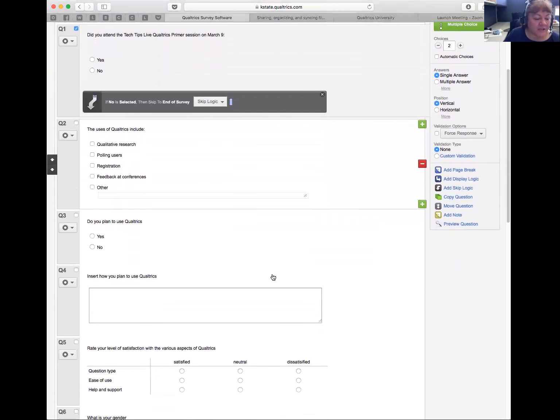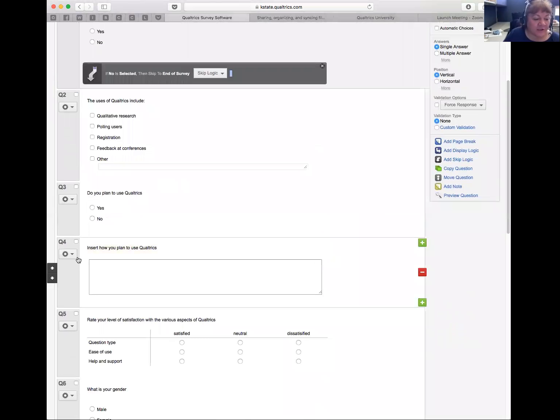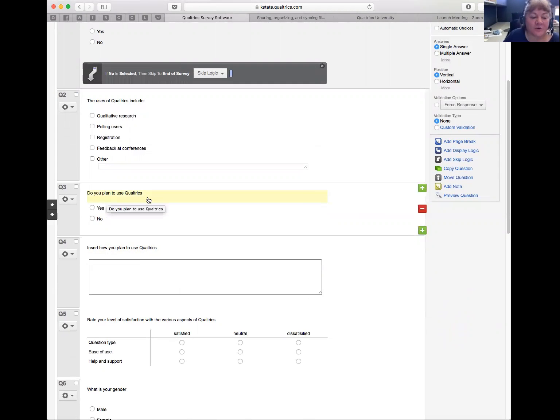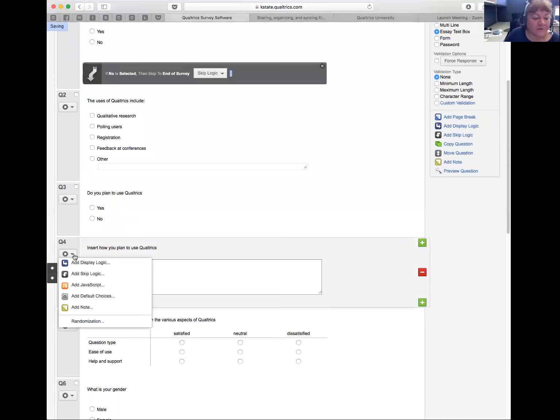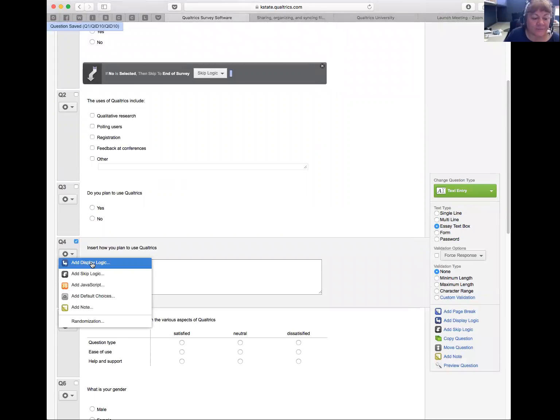The other type of logic I'm going to talk about is called display logic. What this does is allow a question to be displayed based on how they answer a question. So for example here, do you plan to use Qualtrics? If they say no, I don't want them to see this next question. If they say yes, I want them to be able to see it. So we're going to go to this question, click Add Display Logic.